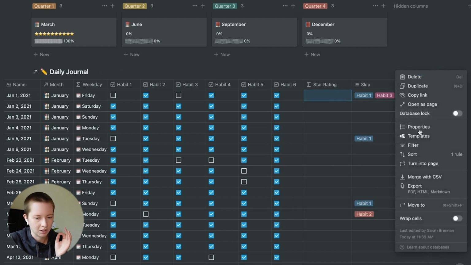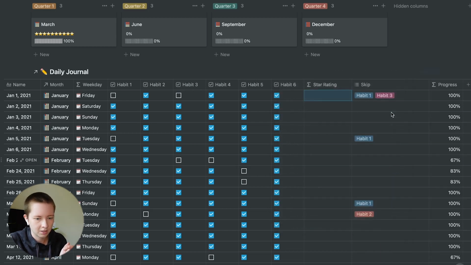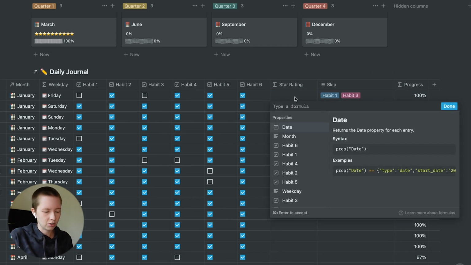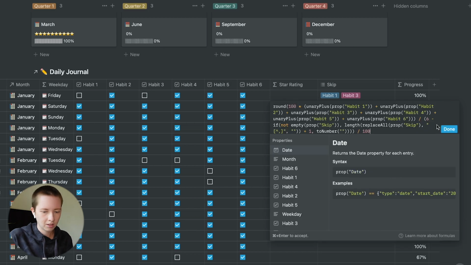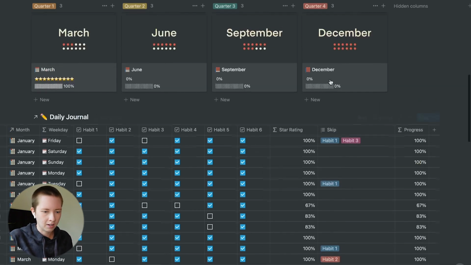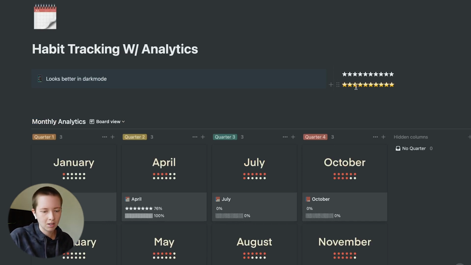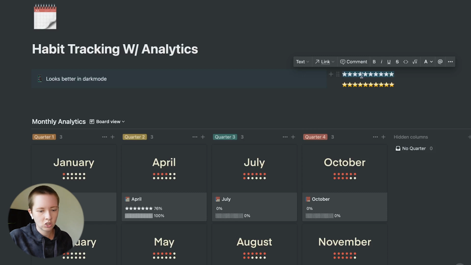So I want to actually show that again. We're going to steal this progress formula. And what I'm going to do is paste it in here for now. And I'm going to go up to the top here. I have some icons for you guys to copy. I have the plain icons. So this is 10 stars.